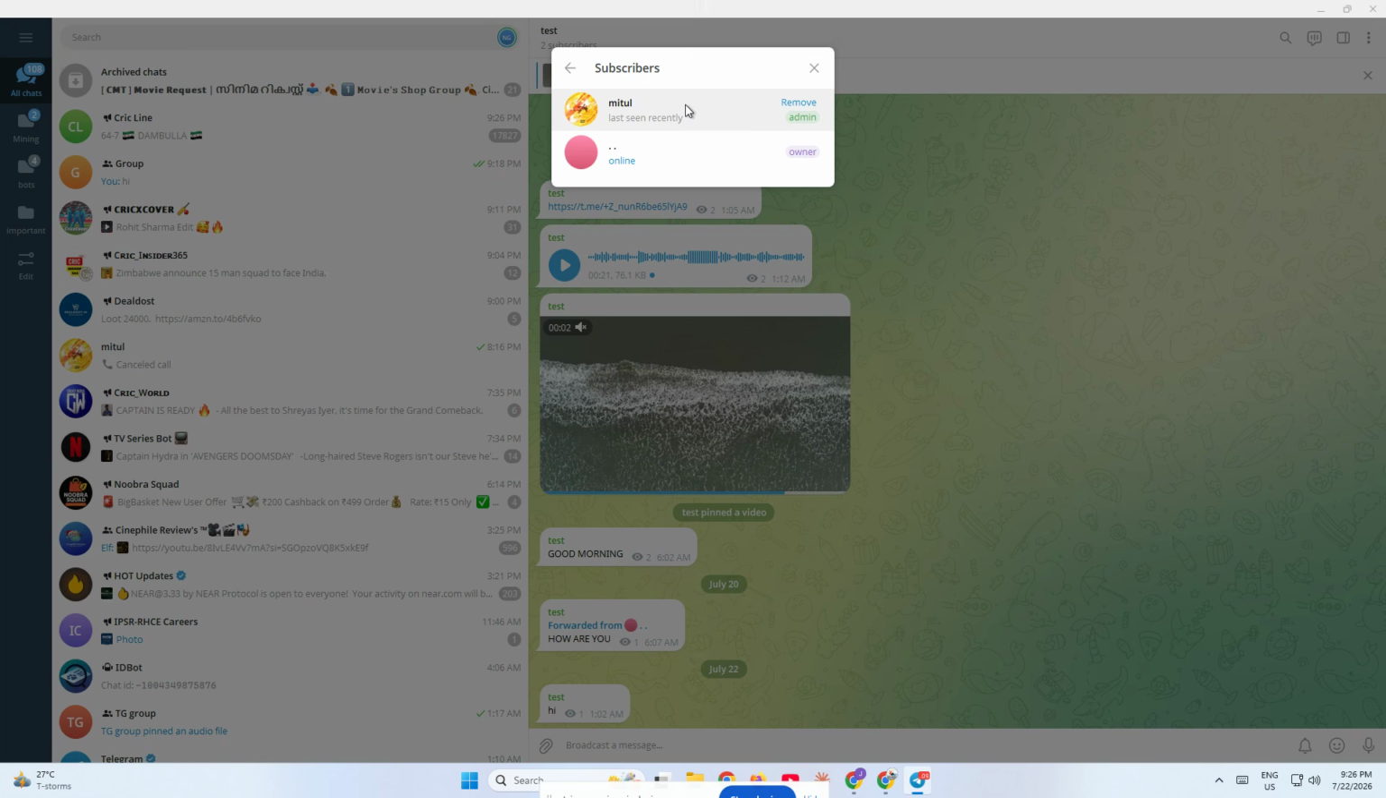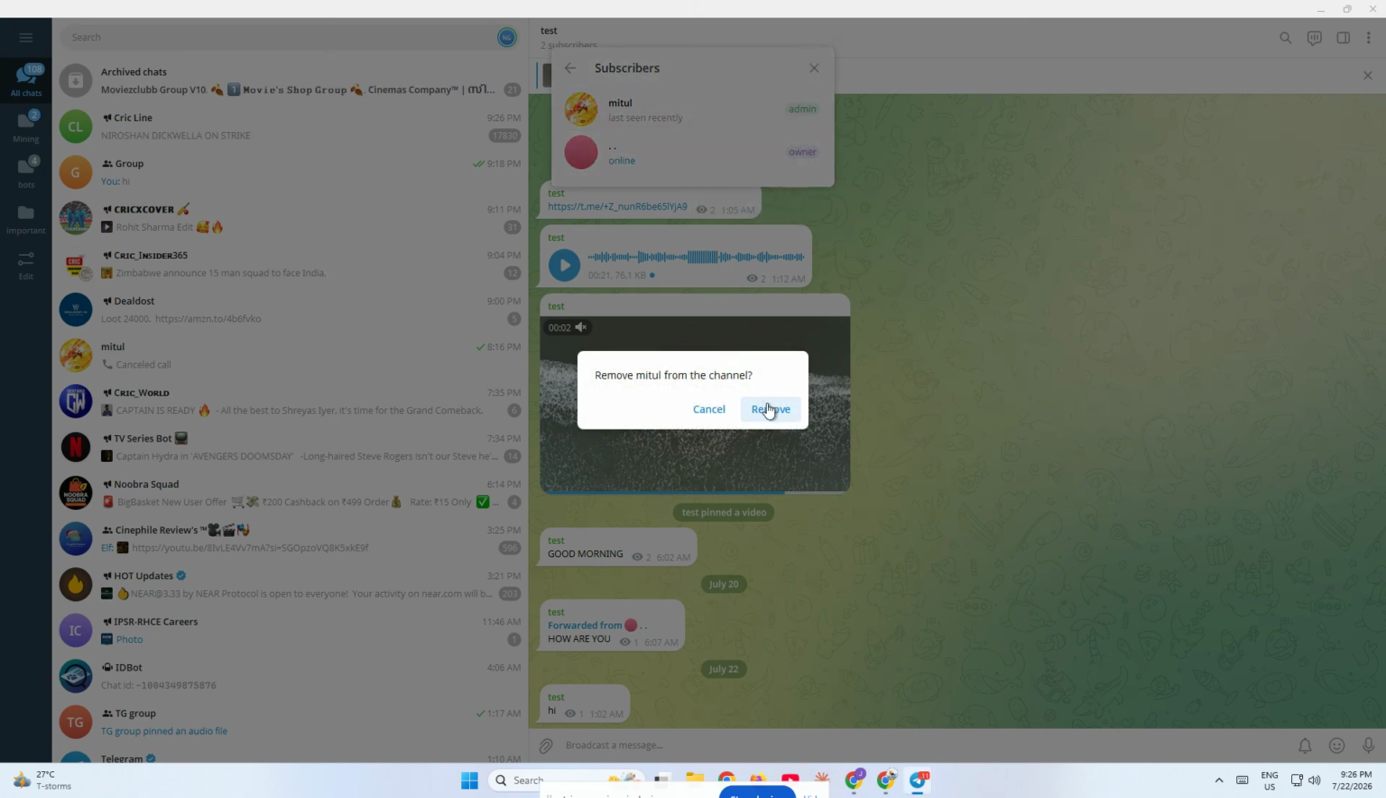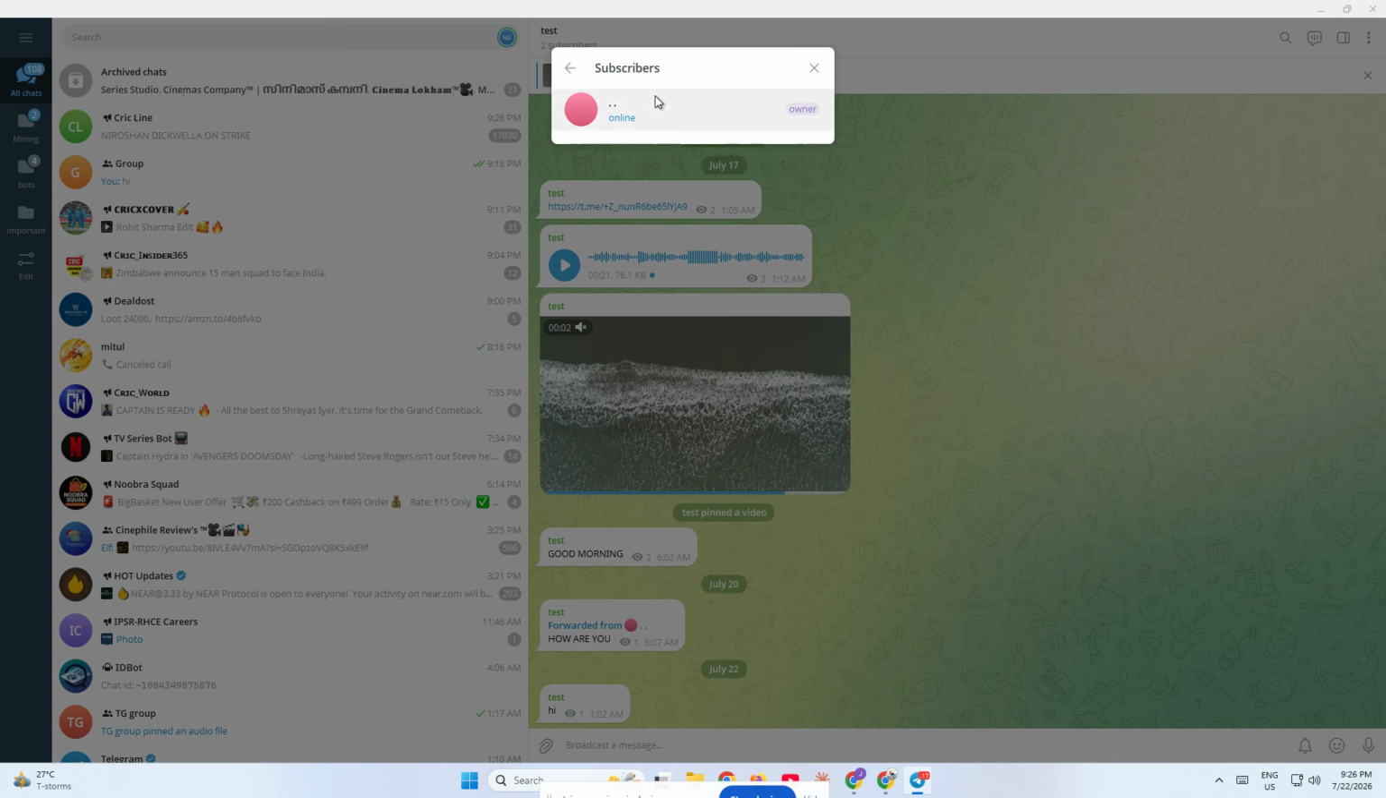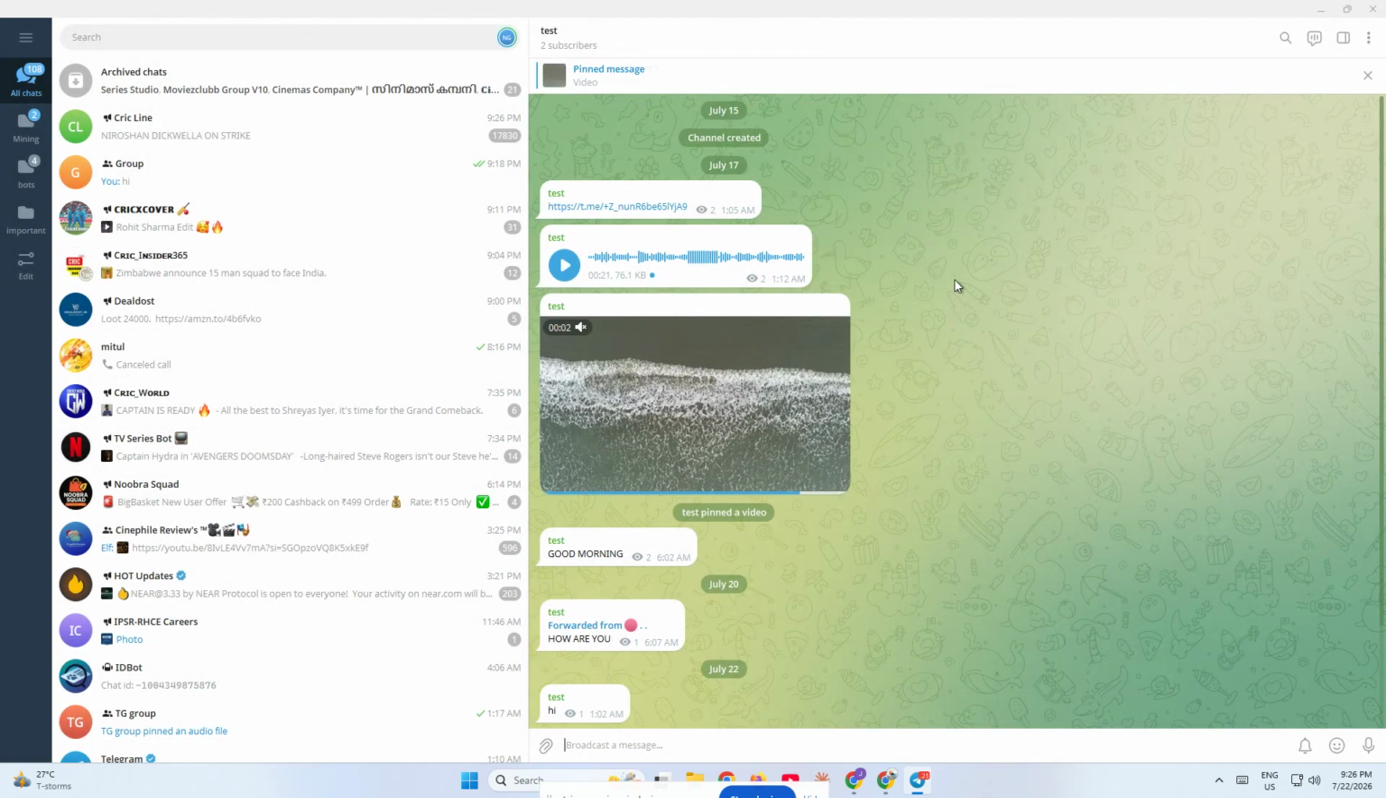Once you've found the subscriber, right-click on their name. A menu will appear with different options. Click Remove, then confirm the action when prompted. After that, Telegram will remove the subscriber from your channel right away, and that's it. The user has now been removed from your Telegram channel. It only takes a few clicks once you know where to look.